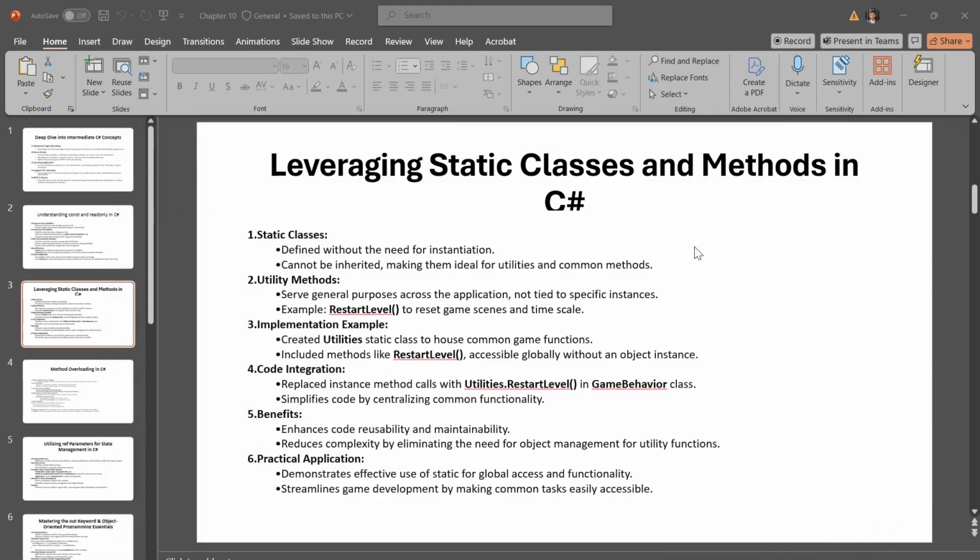So by moving the restart logic into a static Utilities class, we have made the code cleaner and more reusable across the entire code base. This change emphasizes the power of static classes for creating easily accessible common functionality that does not depend on the state of any particular object in the game. So this setup not only streamlines the code but also makes it easier to maintain and update in the future.